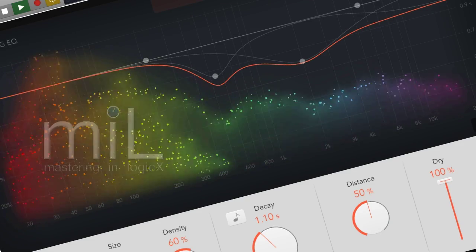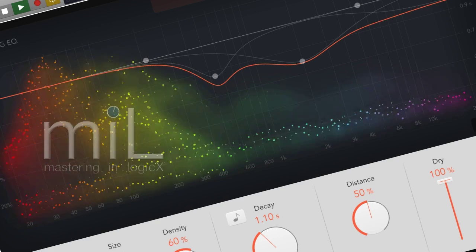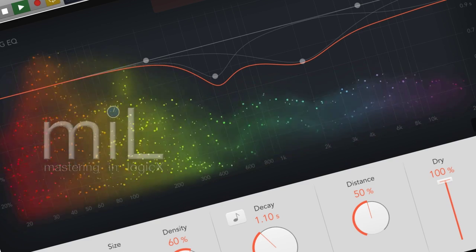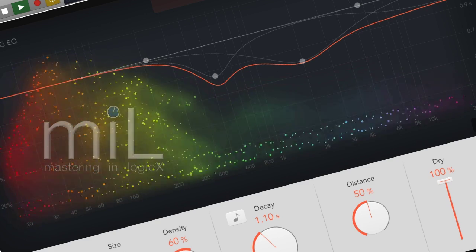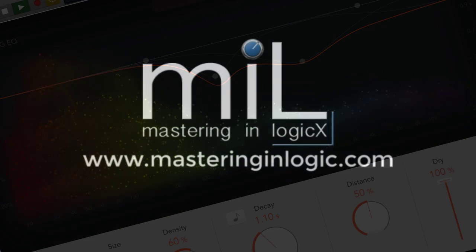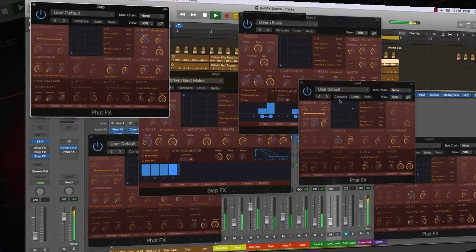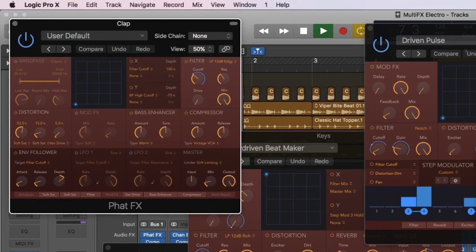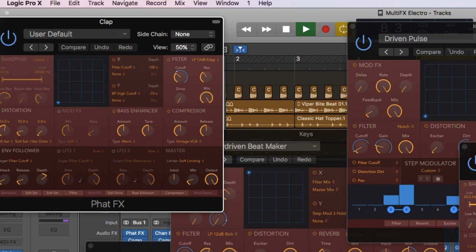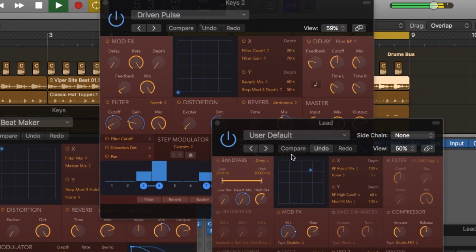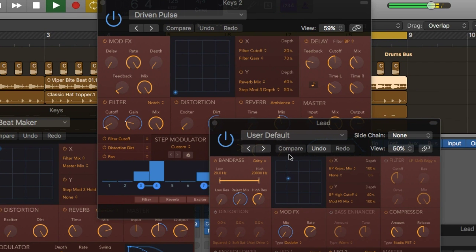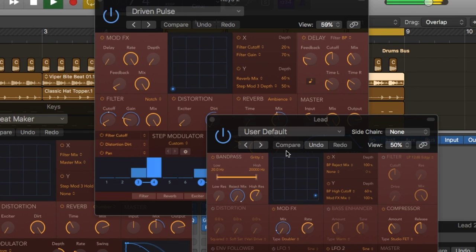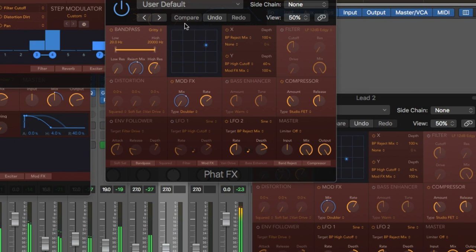Welcome back to part two of MasteringInLogic.com's overview and lesson on using Logic Pro X 10.4's new multi-effects plugins. In this series, you'll learn what these plugins are about, and I'll give you some ideas as to how you can effectively use them in your own music, whatever style you produce. So in the last video, I mentioned the new multi-effects, which consists of the Phat FX and the Step FX, resurrected by Apple from Camel Audio and now part of Logic Pro X 10.4.